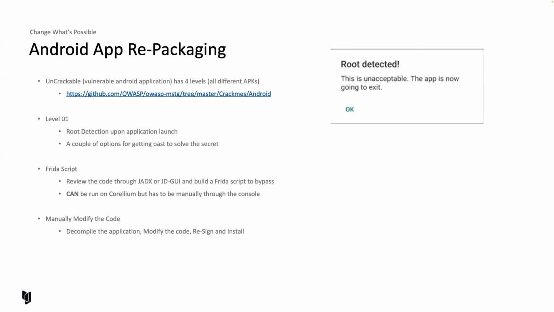So if you're really interested in this sort of stuff and want to decompile an application and look, the link is there. You can go take a look. It's on GitHub. We're going to go through the first level today in a couple scenarios, but definitely a good opportunity if you want to keep learning to go take a look at those for the future.